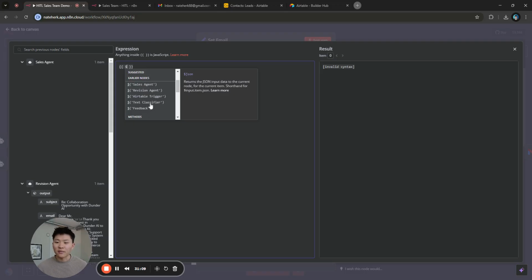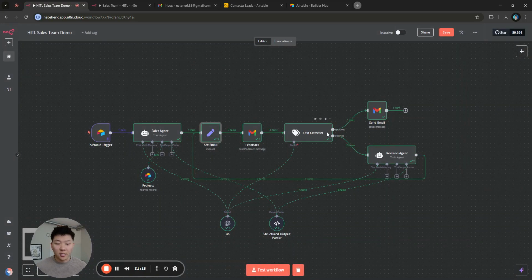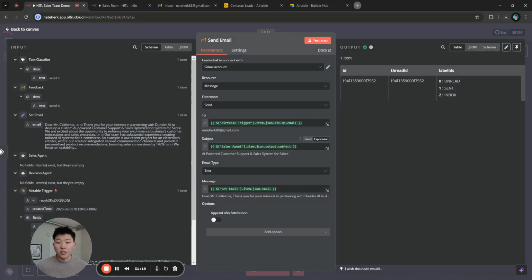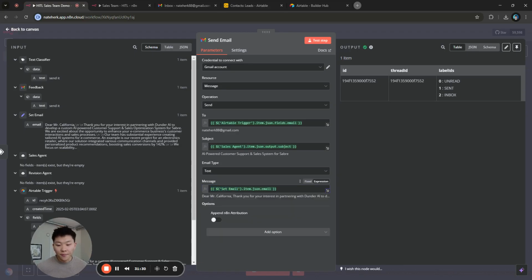And so that's why those are set, but we can use a set here to make things more variable, because every time the set email will be the revised version. That's why over here we're able to call the subject from the sales agent specifically. We're able to call the email from the Airtable trigger specifically, but the message could change throughout this workflow. So we have to call that from the set that we used to grab the correct email every time.